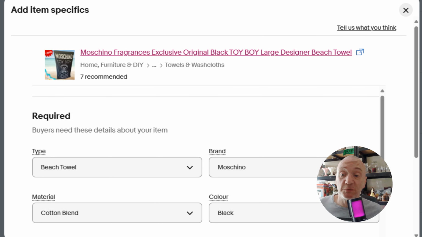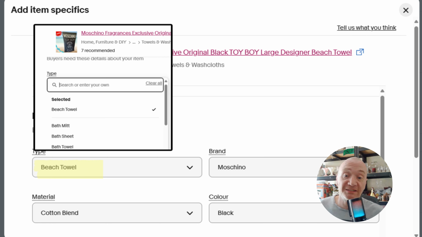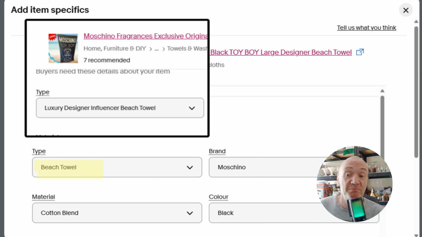So a couple of the areas that we've gone straight for with this one is, one was the only option from eBay was to call it a beach towel. We've put in that it is now a designer brand name beach towel and added that into the item specifics.